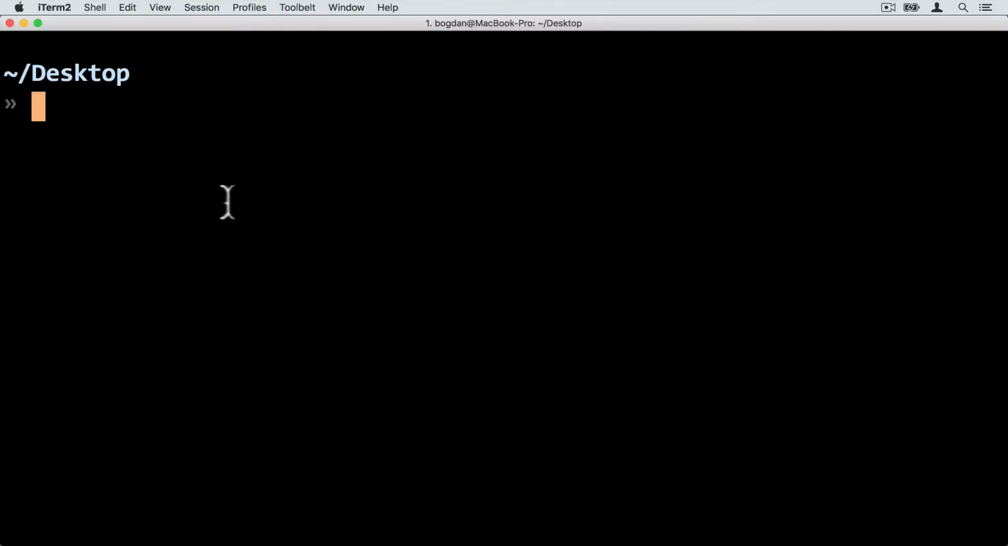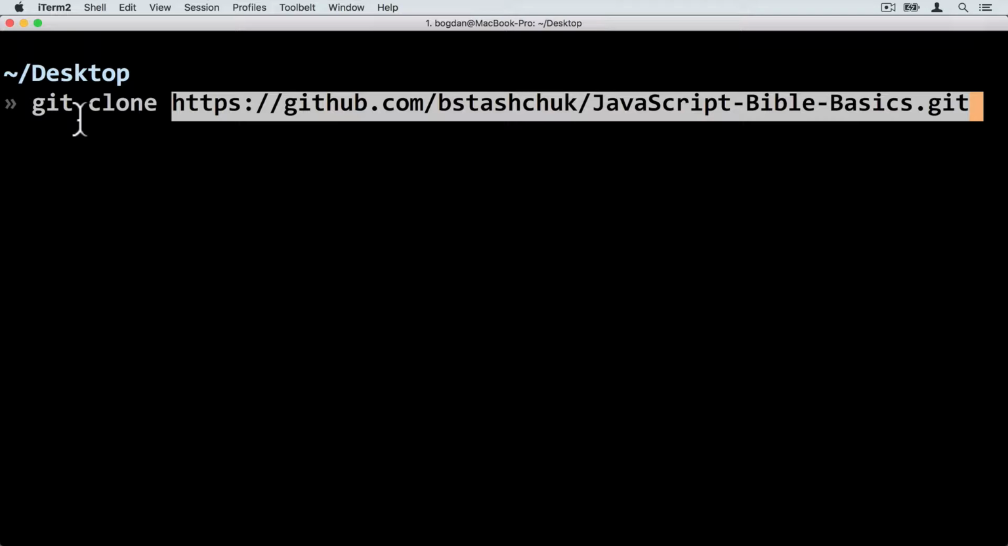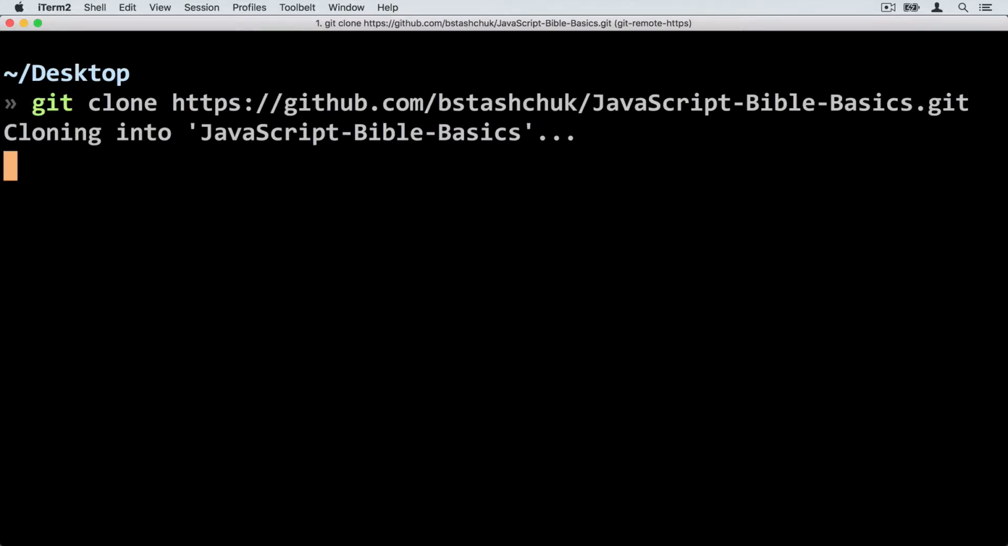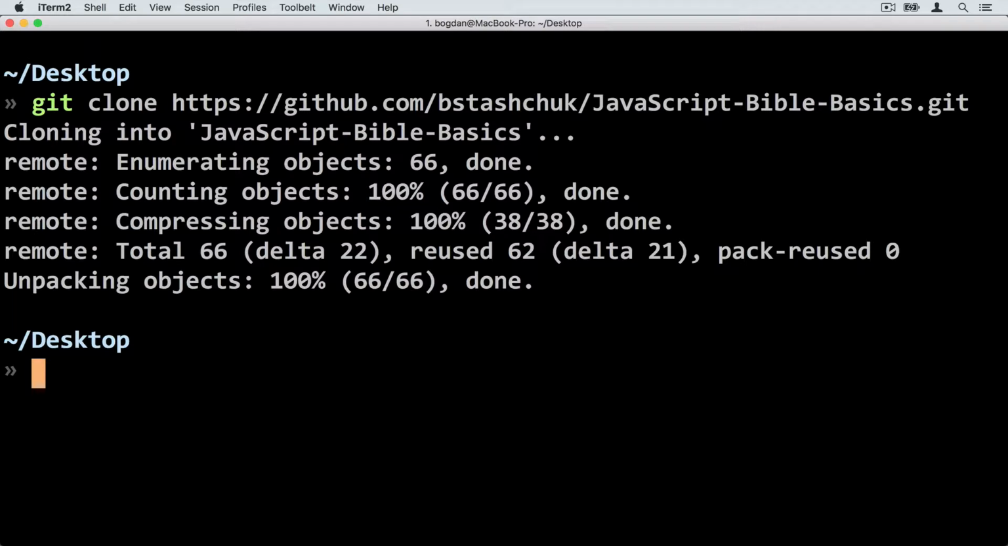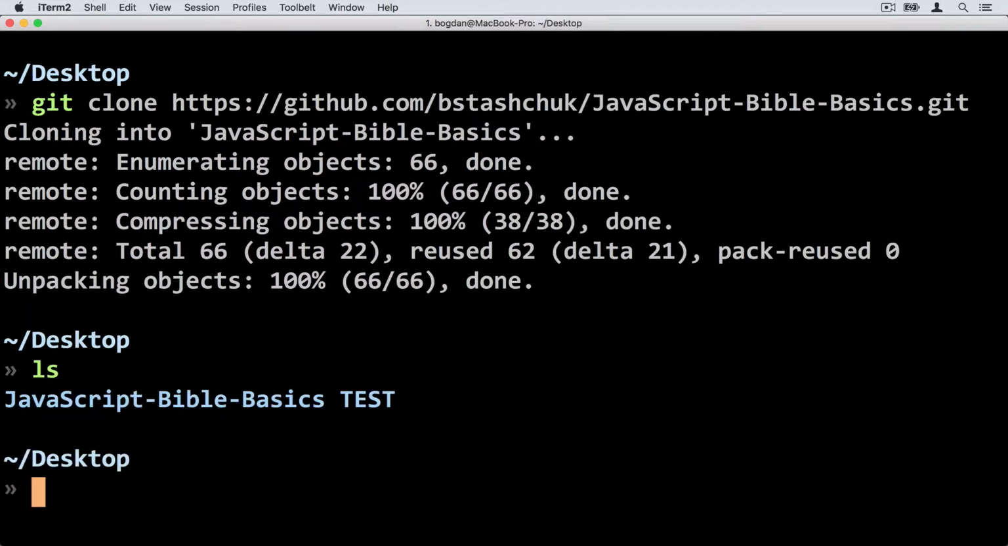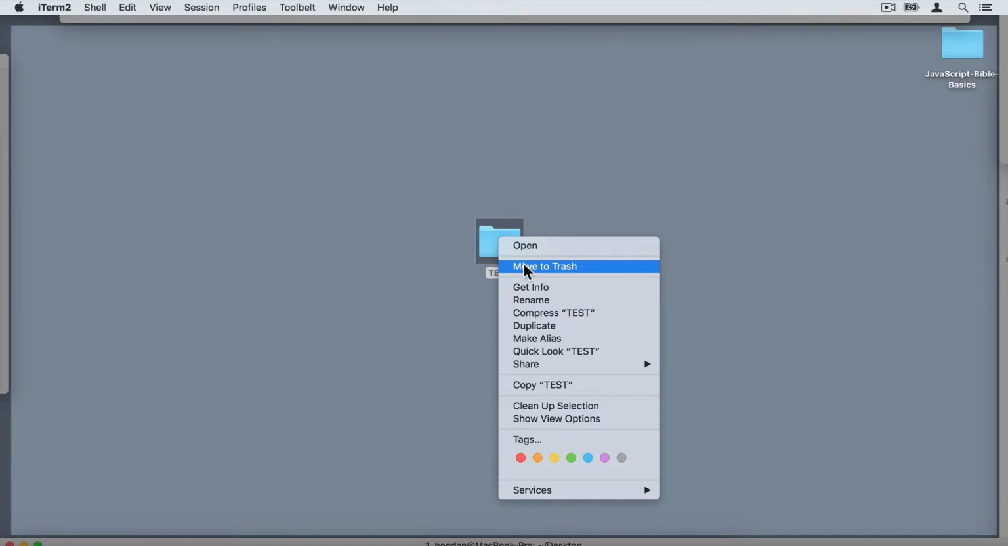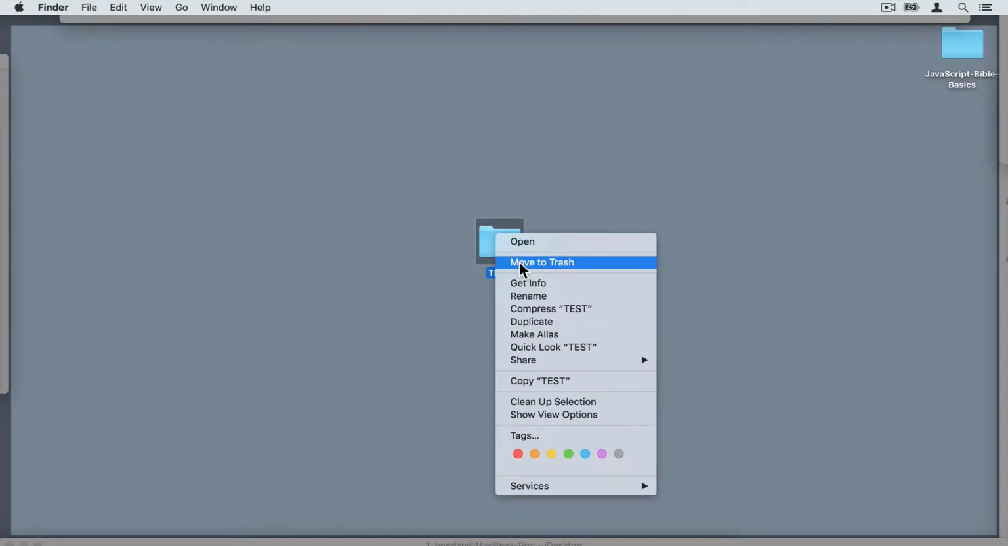In the terminal, please change directory, for example, to desktop, the place where you will store project files, and simply type the following: git space clone space and paste the copied string. This repository, JavaScript Bible Basics, is used in the first section of this course. Press enter. Here you will see the message cloning into JavaScript Bible Basics. Now, if I list folders on the desktop with ls, I will see two folders, JavaScript Bible Basics and test. I can simply delete the test folder because I don't need it anymore. But you can leave it if you want to play with Git yourself and try other Git commands. I will move it to trash.